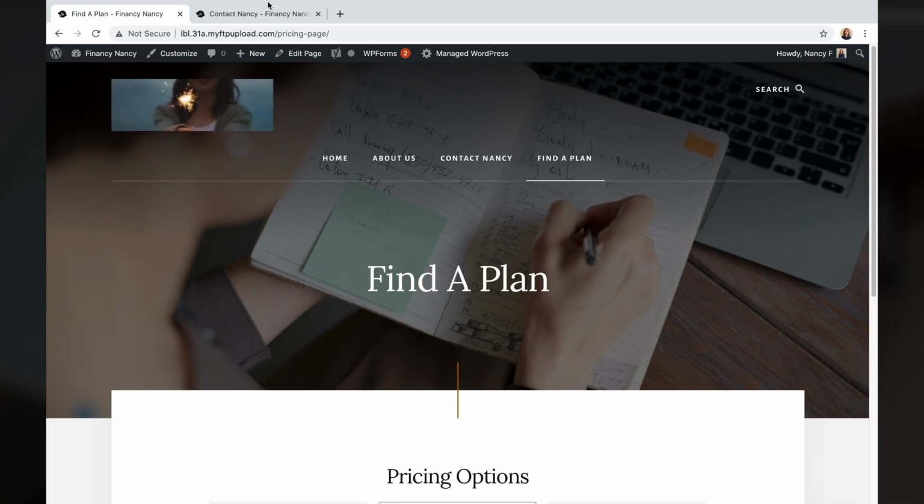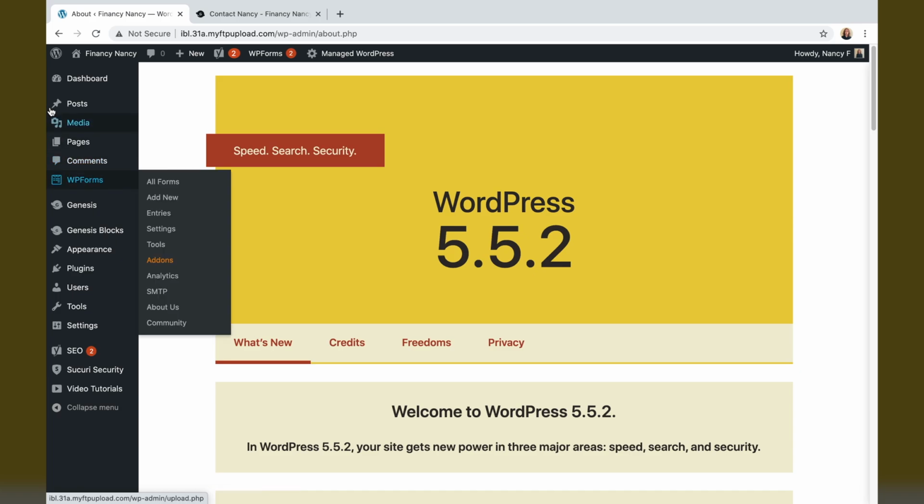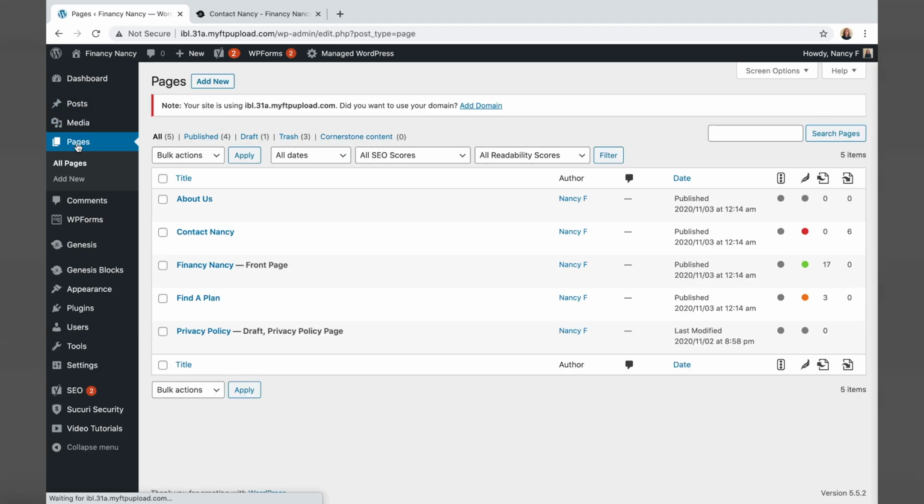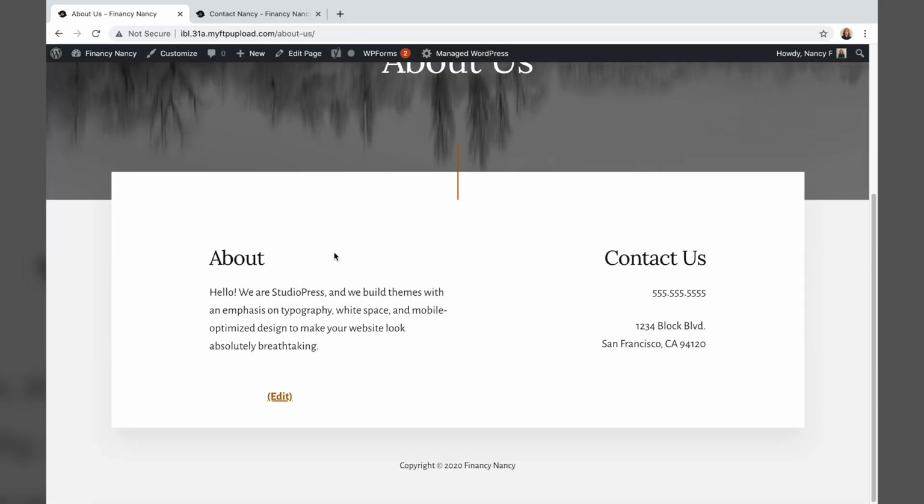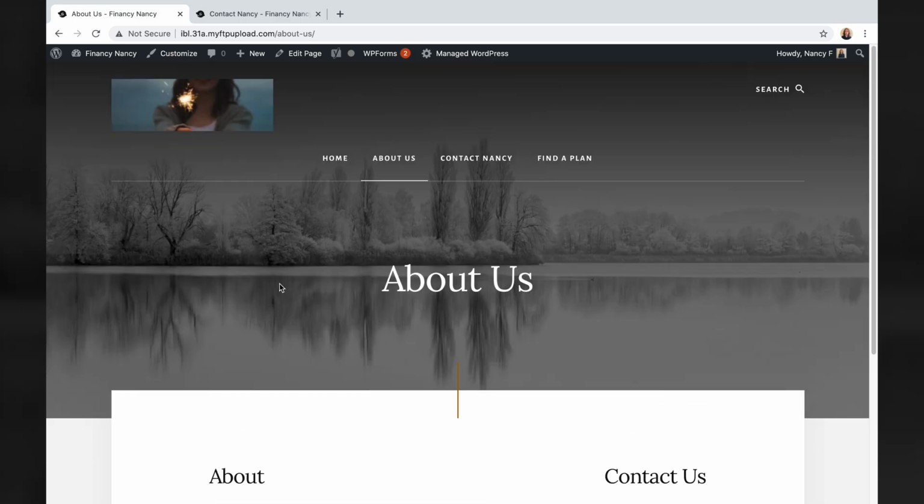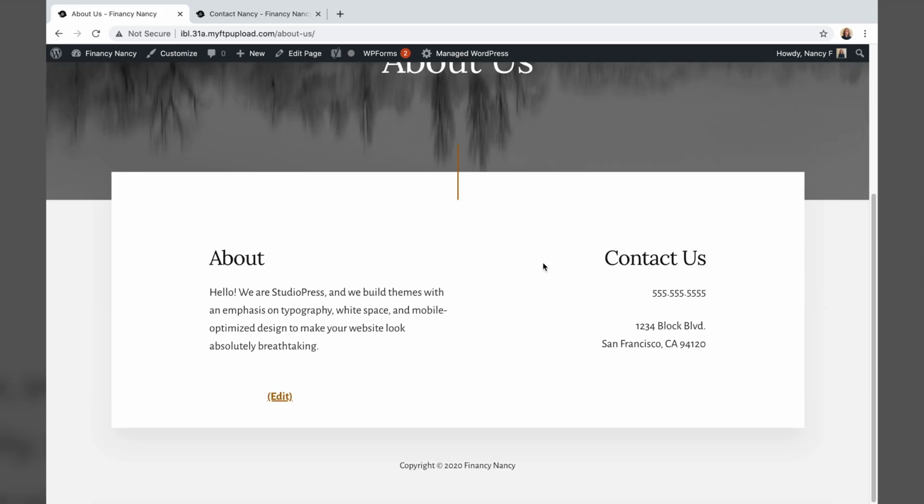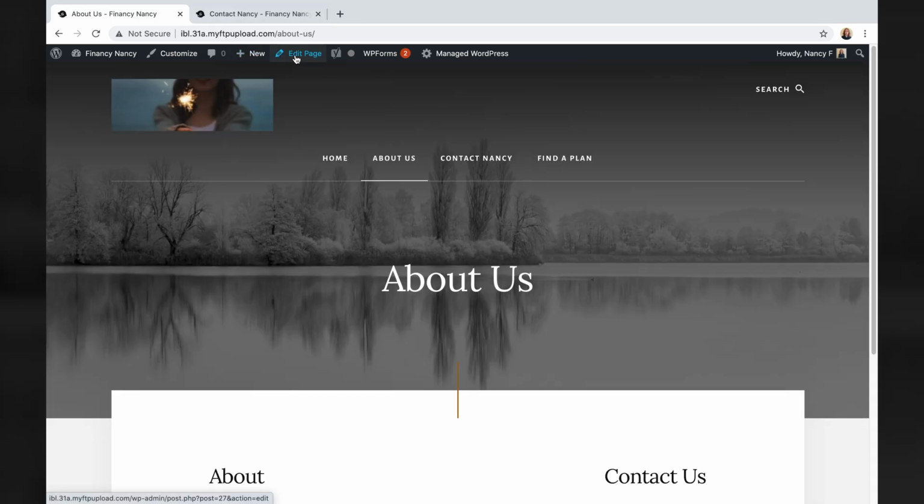Now I'll return to the WordPress dashboard to begin work on the About Us page. In the dashboard, I'll click Pages, hover over the About Us page, and click View to take a look. Now, if I scroll down, you can see everything this page has to offer. At the top of the page, there's a stock featured image and a title, and beneath that are two columns, one with a short bio and one featuring contact information. I'd like to change up this page quite a bit. To begin, I'll click Edit at the top of my screen.